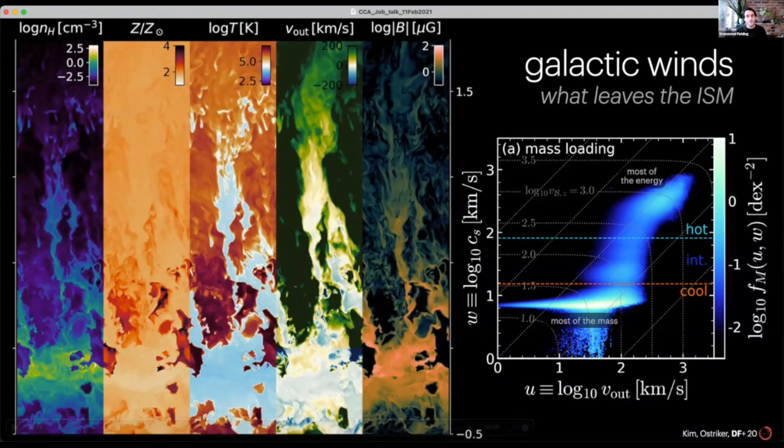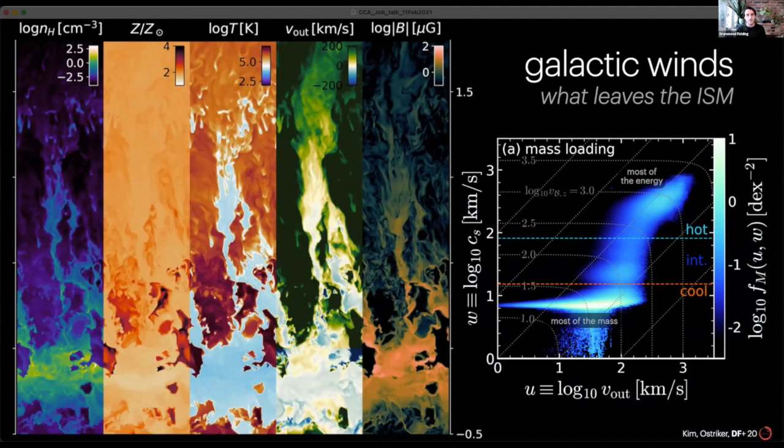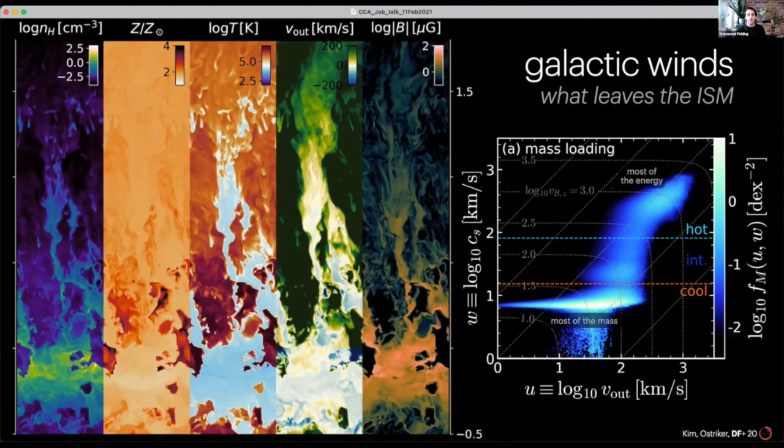Most of the energy, though, is carried by this very, very hot, very fast moving phase that's going upwards of 1,000 kilometers per second, just like we saw in M82. So this is great. It tells us a lot, but it also poses a conundrum, which is, in M82 and in almost all models of galaxy formation, you have a sizable mass flux out of the galaxy. So how do you take this cool gas here and accelerate it up to these higher velocities? That's what we'll talk about today.